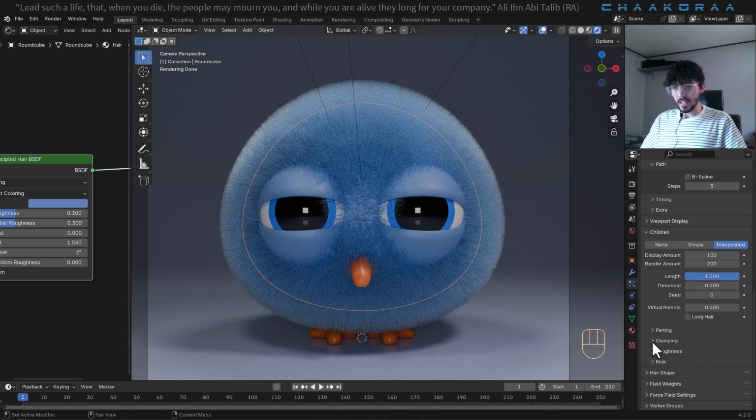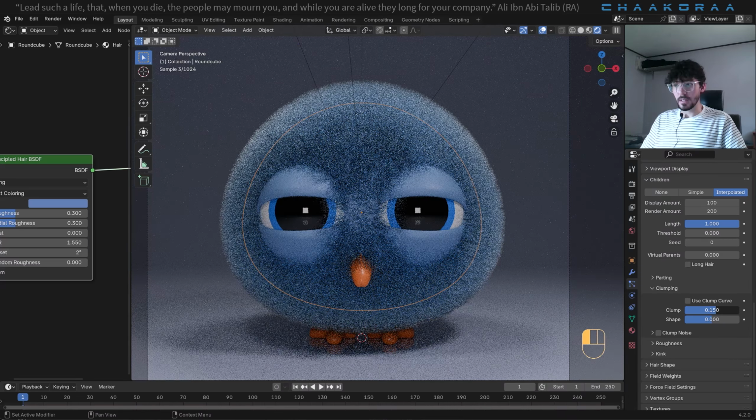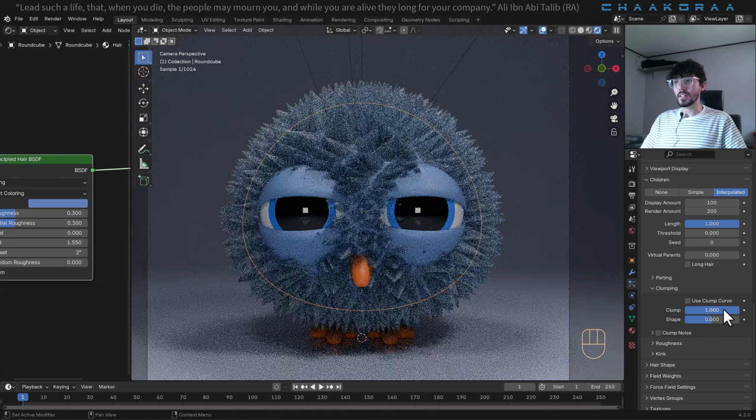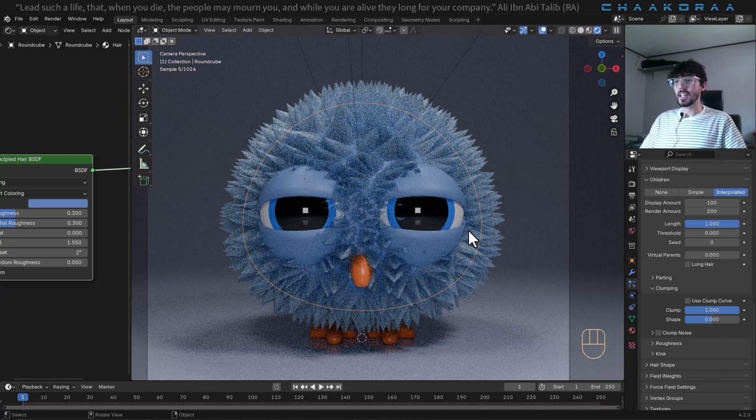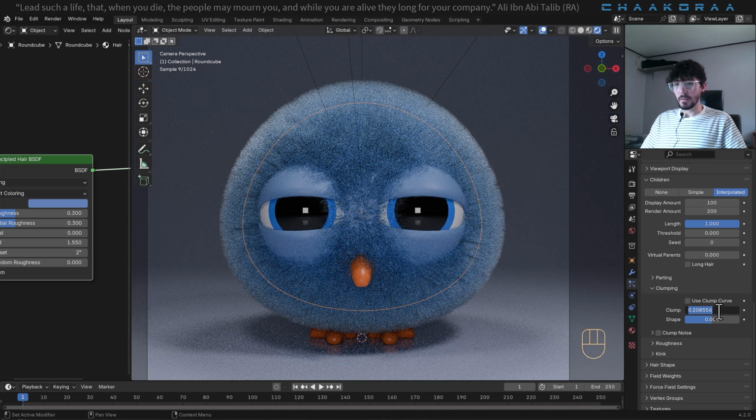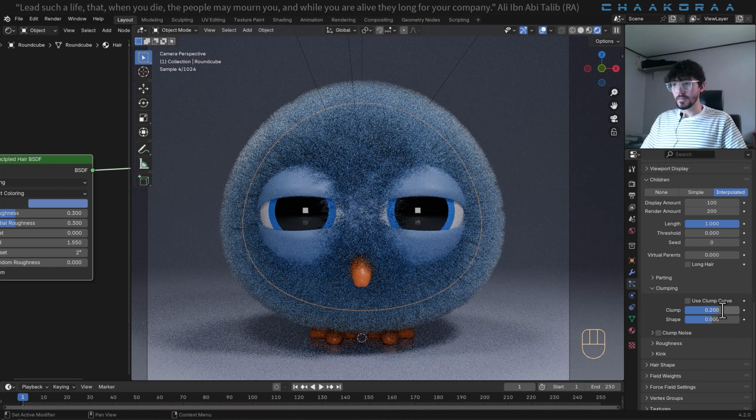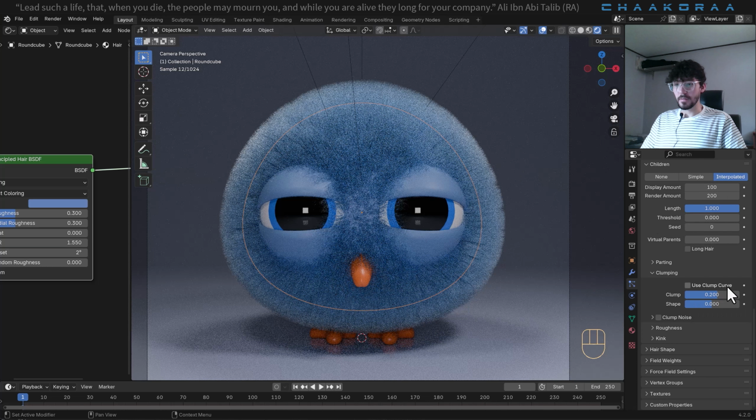So let's come to the clumping option and increase that a little bit. If you increase it all the way up to 1, it will give you an effect like a wet, fluffy toy, but it's too much and I don't like this effect. But it would be good to go on with maybe 0.2. It would give us a good effect.